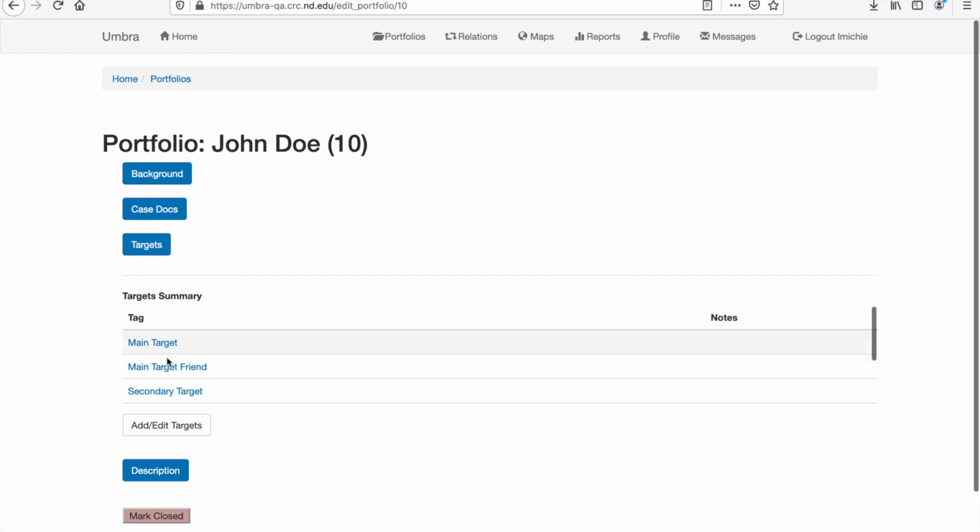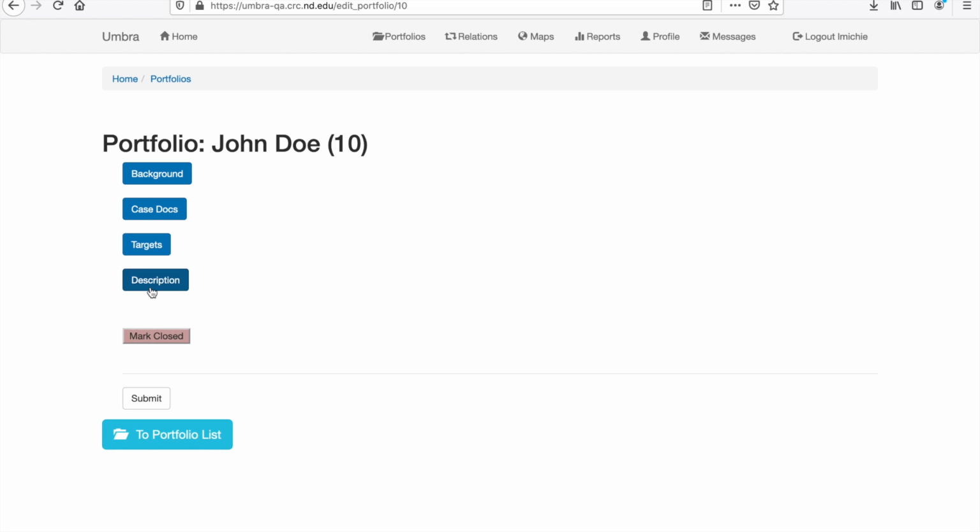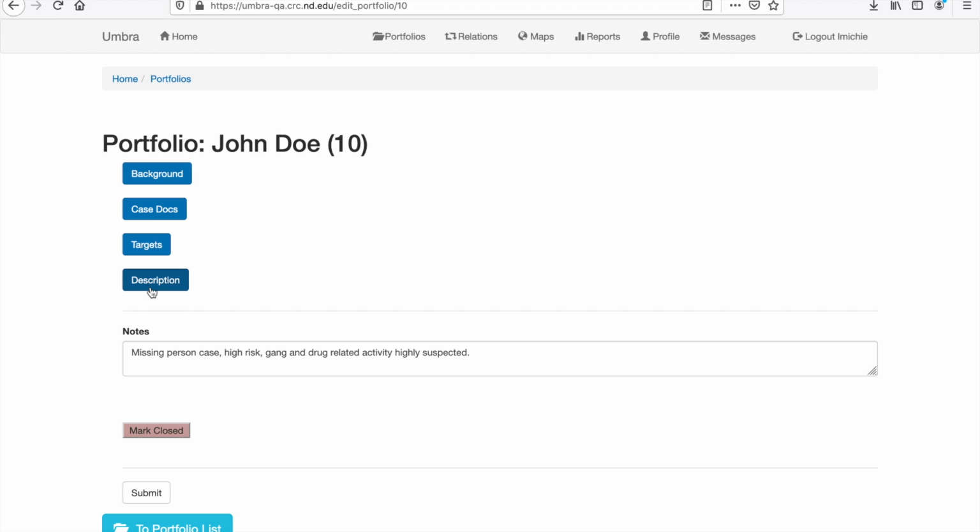The next tab on this page is Targets. The next tutorial video will cover this feature in more detail, but from here you can see a summary of all targets in the portfolio. The last tab is Notes. This can be used by an investigator to capture any relevant information, as well as to document information that may be useful to other current or future investigations.